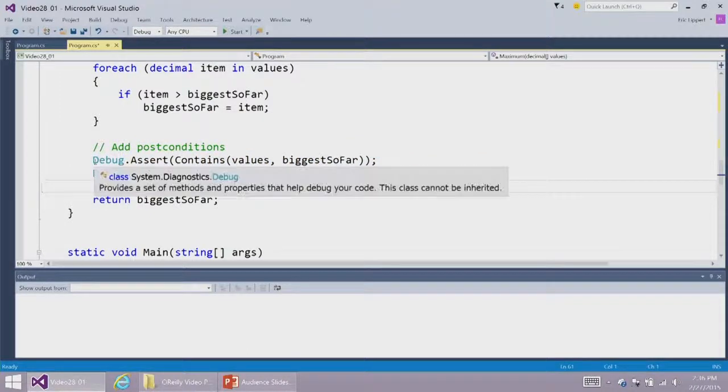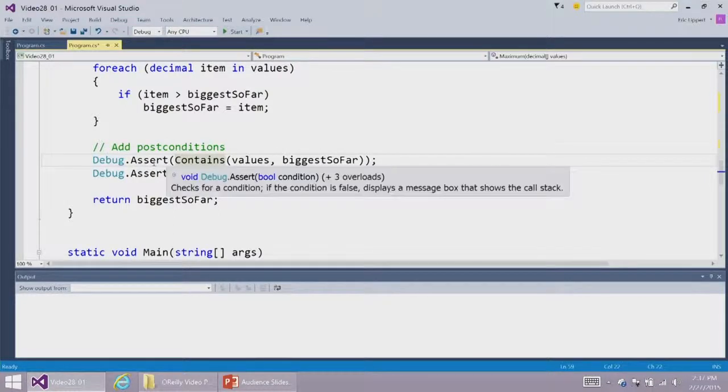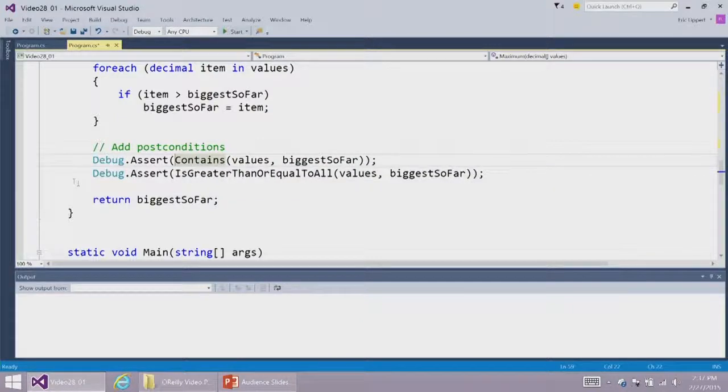So I'm going to call the Debug.Assert method. This is a static method on the Debug type in the System.Diagnostics namespace. And Debug.Assert wants as its argument something that is Boolean. If we point to this, it says it's a void-returning method, and it takes a Boolean that is its condition. So the argument to this call is itself a call to the Contains method.